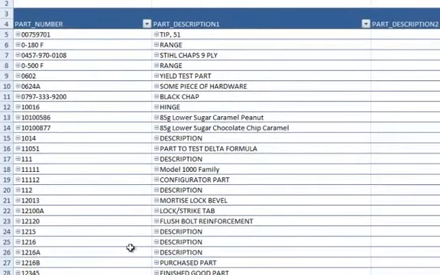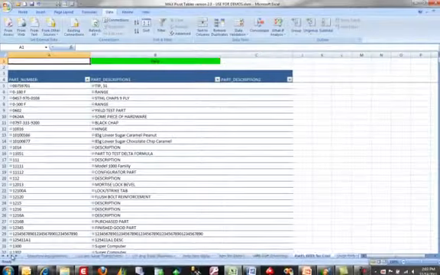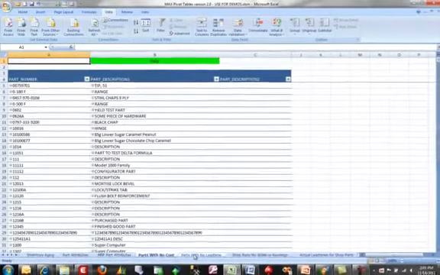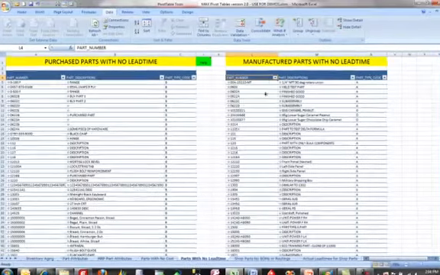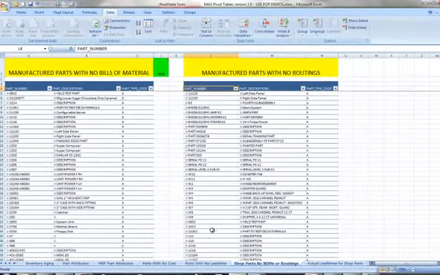How about parts with no lead time? Purchased parts should have a lead time. Manufactured parts should have a lead time. These parts don't, so I want to pay some attention to those. Manufactured parts that have no bill of material, or perhaps no routing. Perhaps the part was entered and somebody just forgot to create the routing. This helps you prevent these little problems from popping up and biting you.